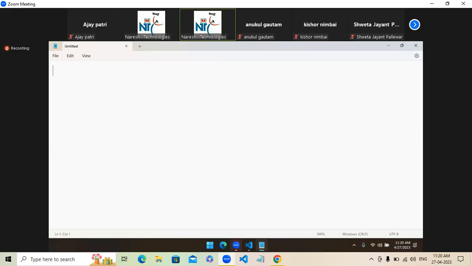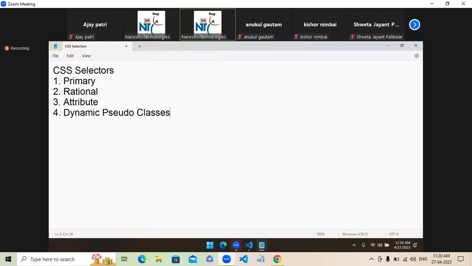So we learned about CSS selectors. In CSS selectors, we have primary selectors and relational selectors, and we have attribute, and we have dynamic pseudo classes. In dynamic pseudo classes, hover, active, these are all options we learned.